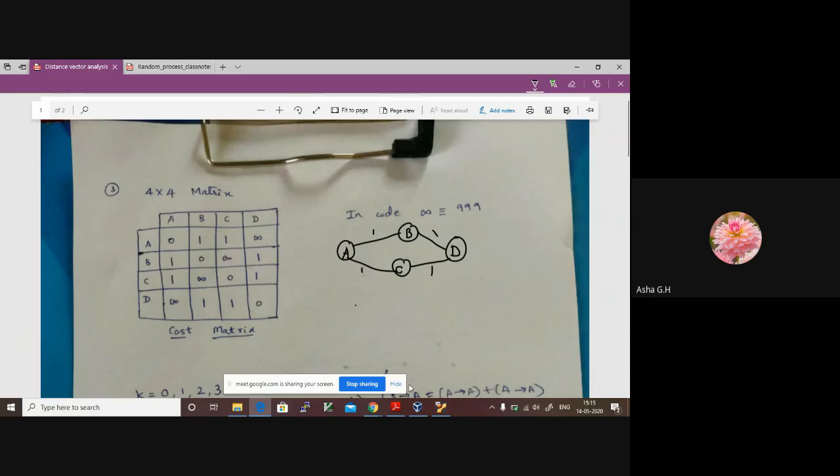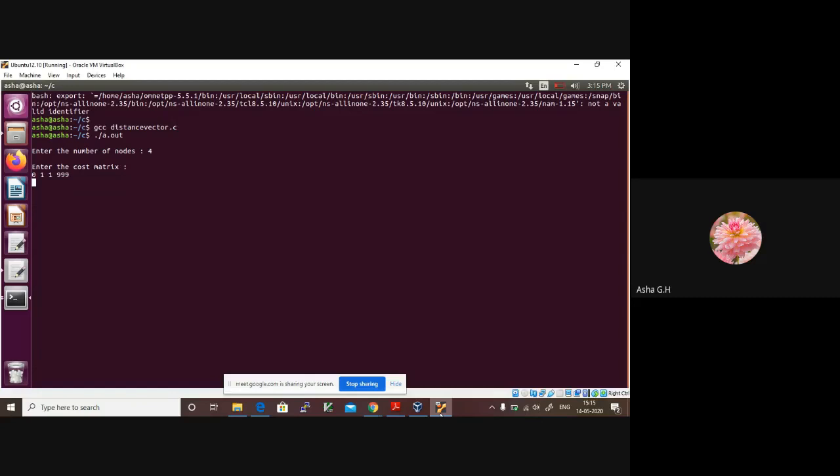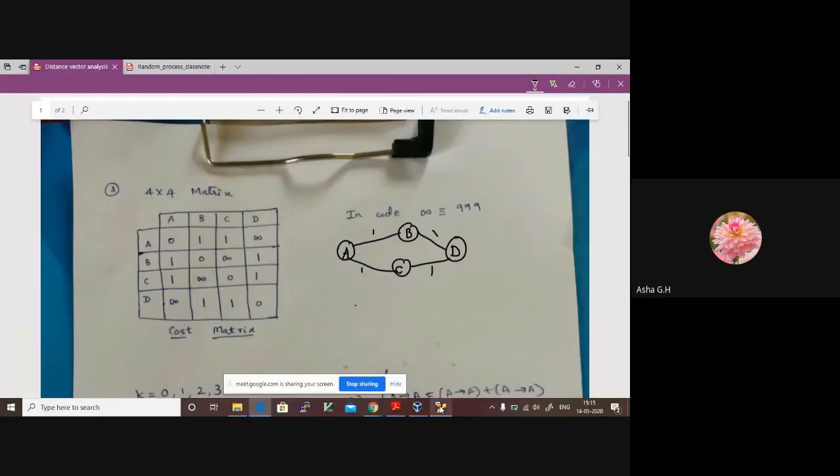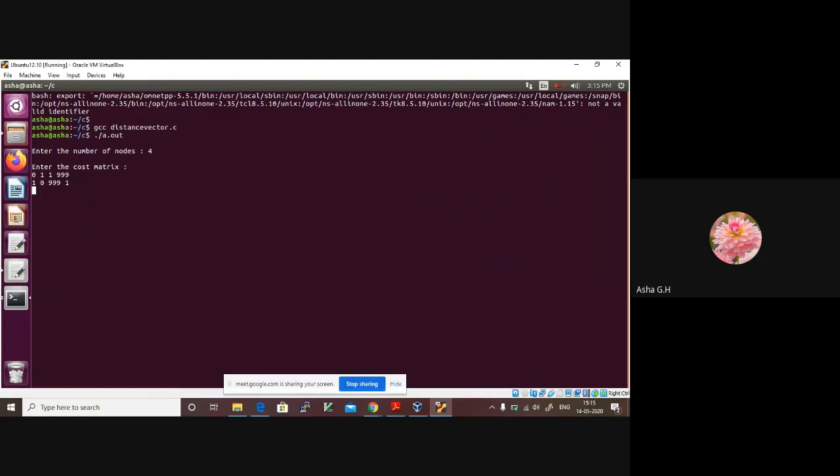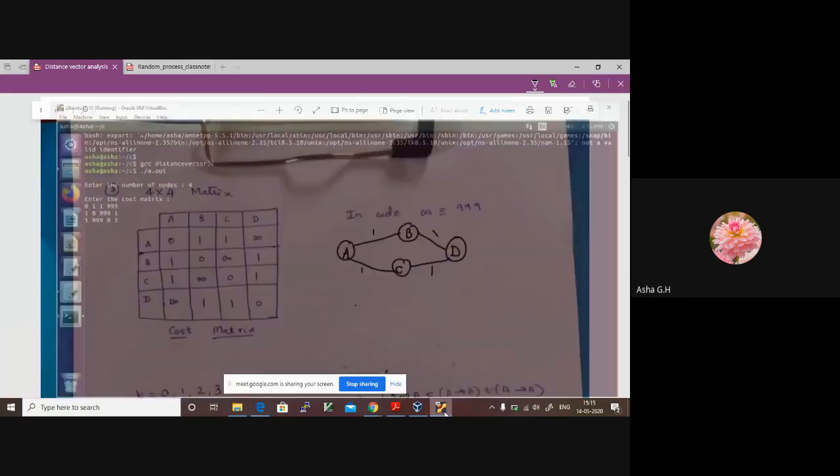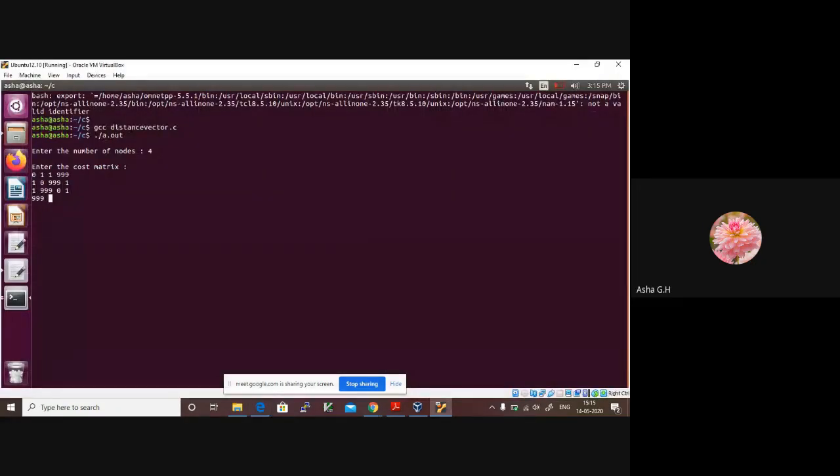The next line is 1, 0, infinity, and 1, so 1, 0, 9, 9, 9, and 1. You have to give a space after each entry. Then 1, infinity, 0, 1. And the fourth row is infinity, 1, 1, 0. Once I give the cost matrix, this cost matrix will tell what the connections between the nodes in your topology are.